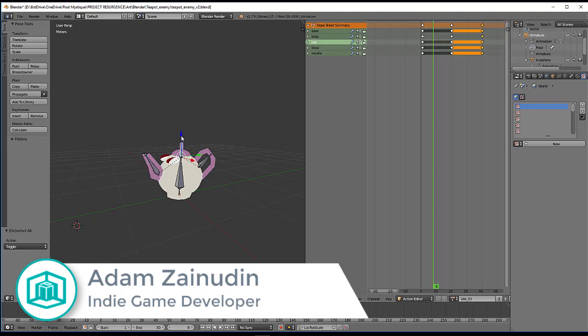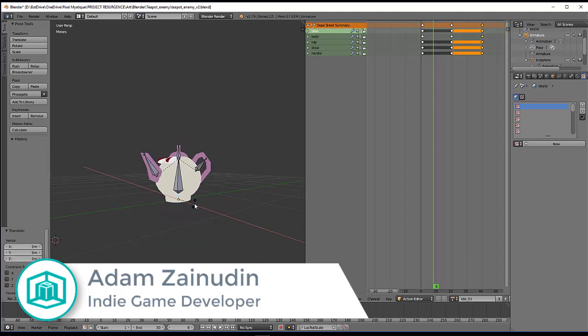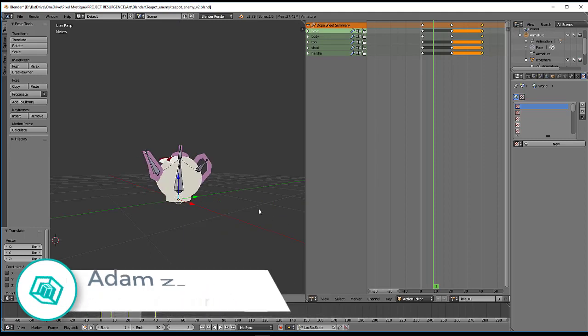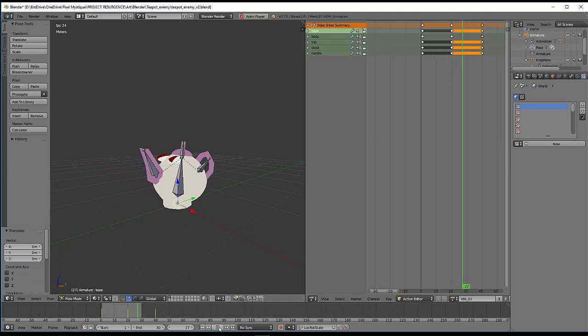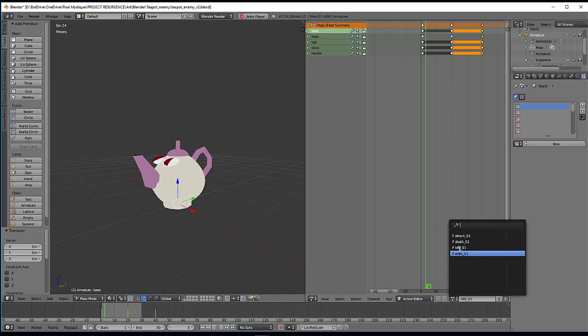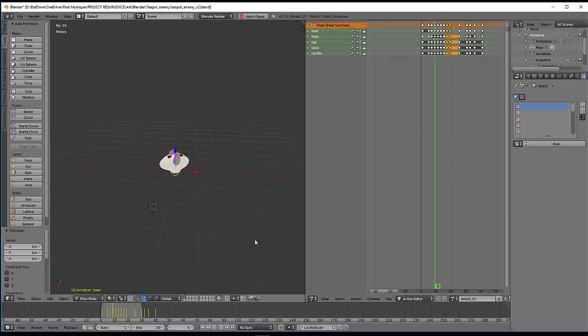In the previous devlog, I shared how I made this teapot enemy character using Blender. You can check it out right here. So now, I'm going to show you how I integrate this character into my game project.